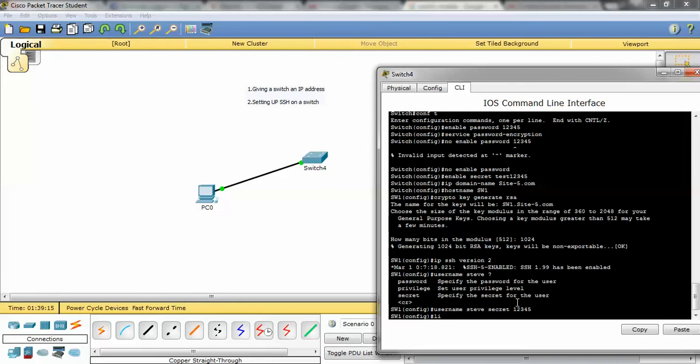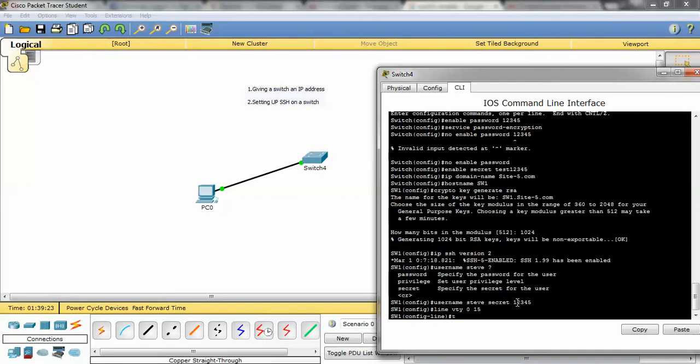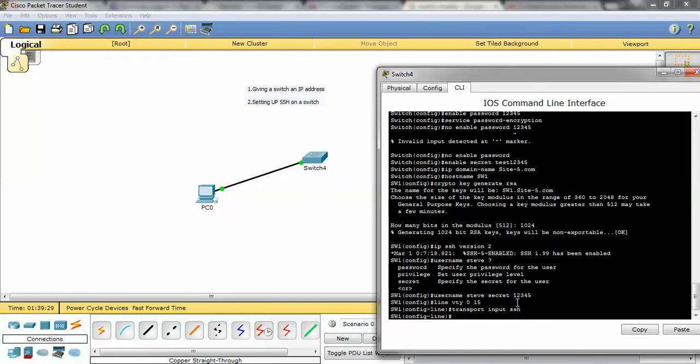Now I go to line vty 0 15, transport input ssh. And this is the part I was saying earlier in terms of username and password. If I use login, when I enter this command, I will have to put in a password also after that.